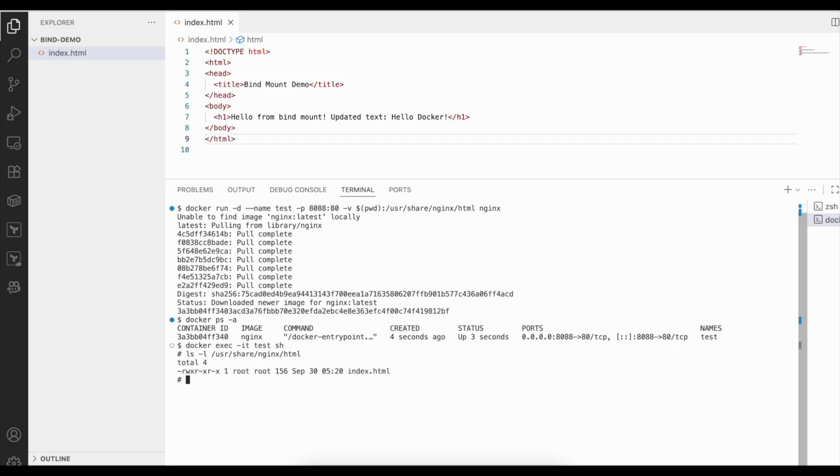So we have index.html present, and let's do the cat command: cat /usr/share/nginx/html/index.html. You can see here hello from BindMount, updated text hello Docker. So these both matched, right?